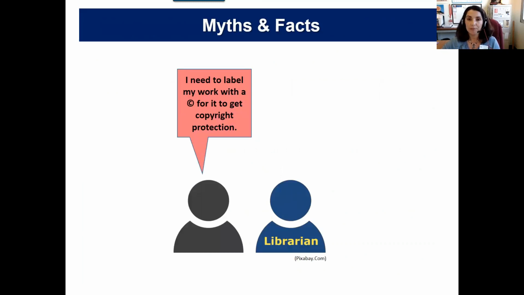So now we'll go into some myths and facts that I commonly hear. Hopefully these little myths and the facts that are presented will help debunk some of those that are out there. One common thing that people assume is this: I need to label my work with the copyright logo for it to get copyright protection. Okay, so thinking about what we just mentioned about copyright, is that true? Go ahead and take a guess in the chat if you'd like.